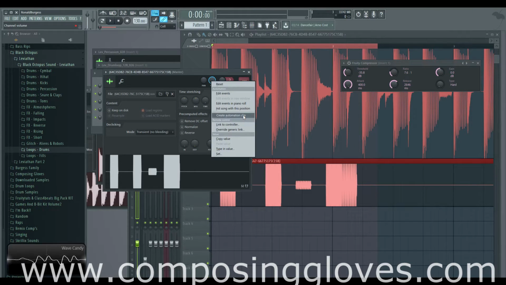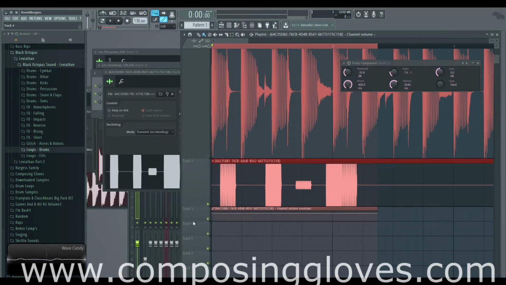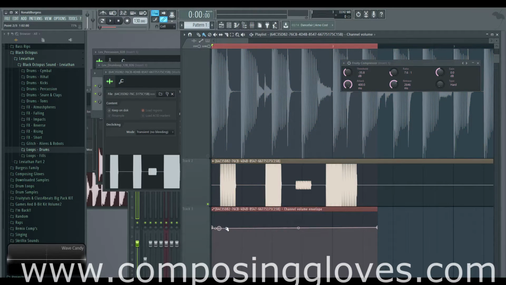So we're going to compress this vocal without an actual compressor. We're going to create an automation clip for the volume. I'm going to make it rather large. And I'm going to turn these parts down. I'm going to keep this part loud. I'm going to turn these parts down because they get too loud, so I don't want them that loud.